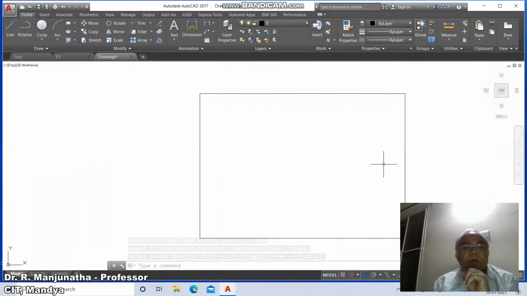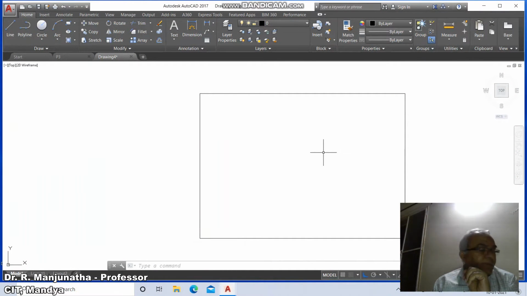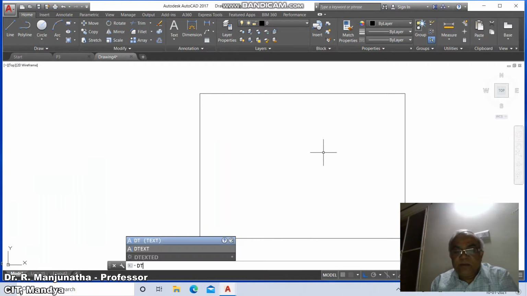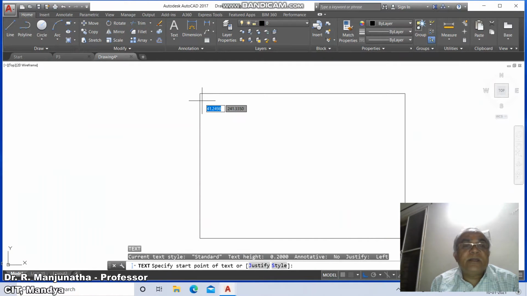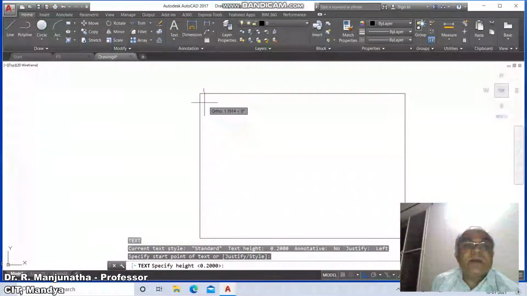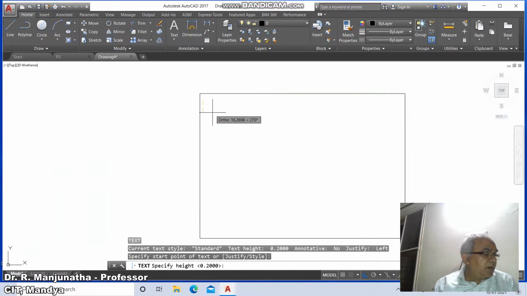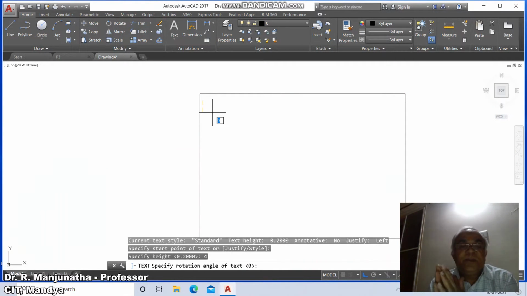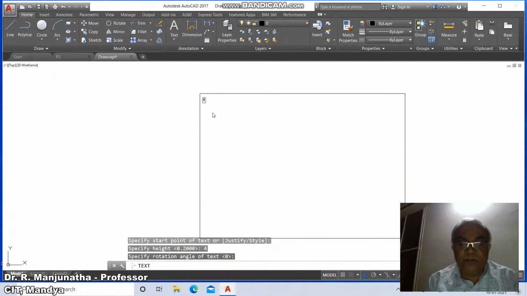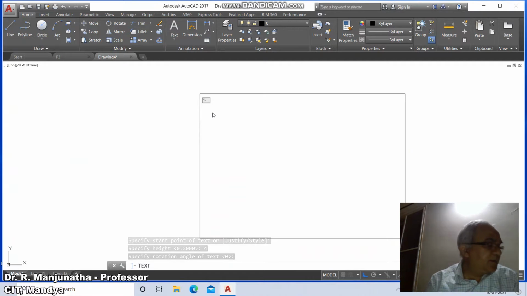Now once you get this, we need to type the problem. So go to dtext and press enter key. Put the caps lock off. Specify first point. You take the start point here and then click on the first button of the mouse, and then specify height. By default it is 0.2. Since the limits have been set to 297, 210, now we need to change the height to 4 mm. Specify rotation angle as 0, and now you type the fourth problem. So type 4 and give some space.